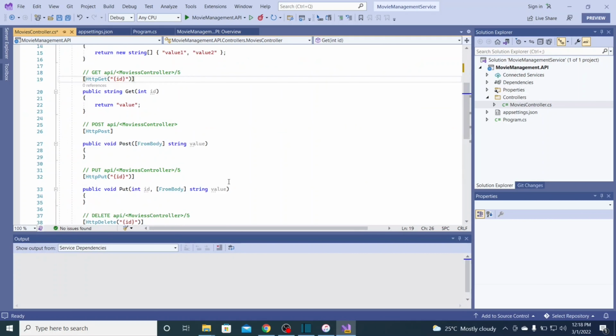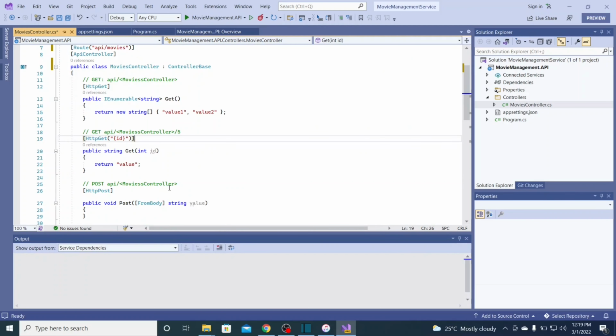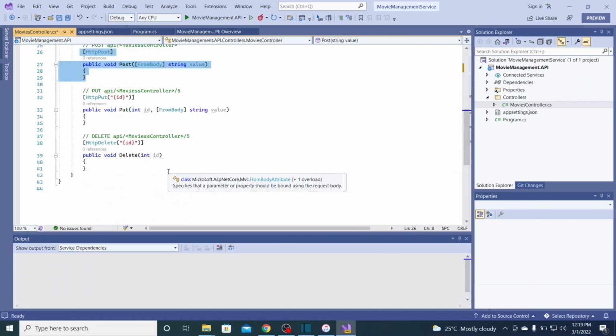All right, and then we'll see that the first you've got HTTP GET. So this is a GET request. If you hit that endpoint and give it a GET verb, it's going to hit this endpoint. It's that easy. If you're going to hit the GET and give an ID, it's going to hit this. If you're going to give it post, it's going to hit this. If you're going to give it put, delete, it's going to hit that.